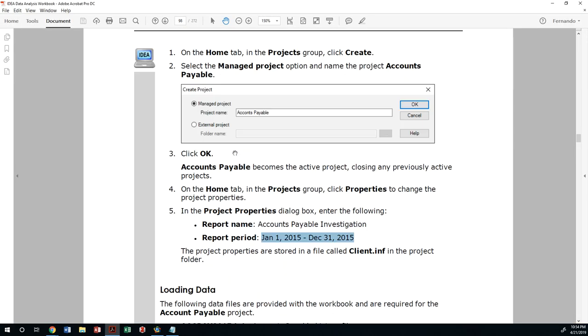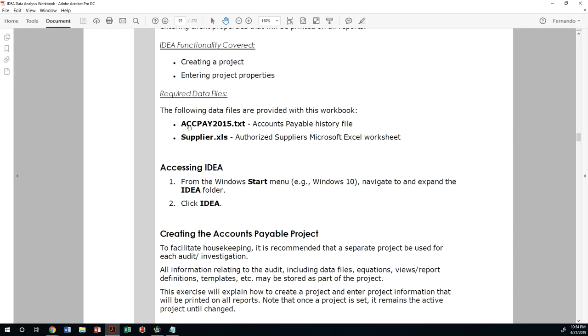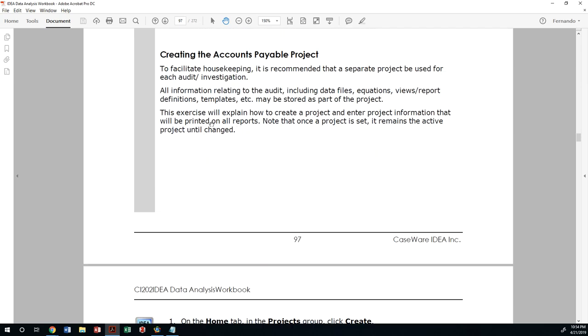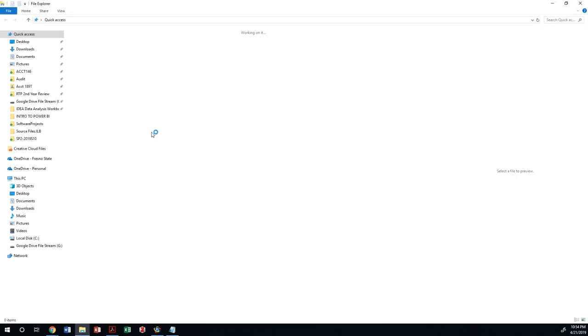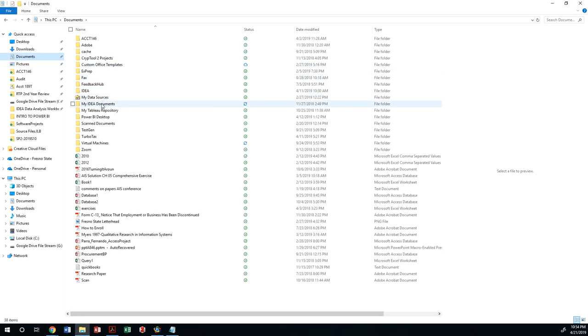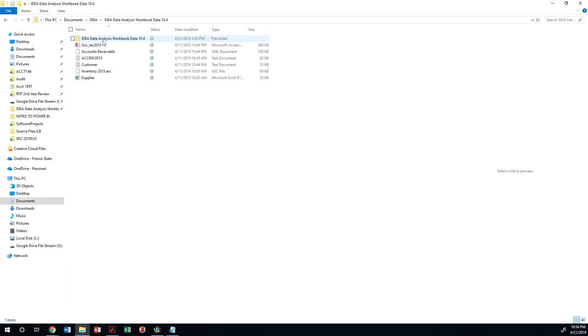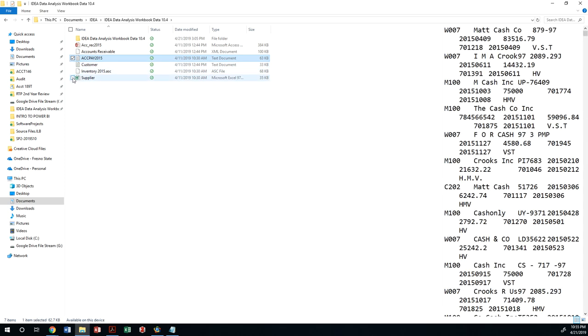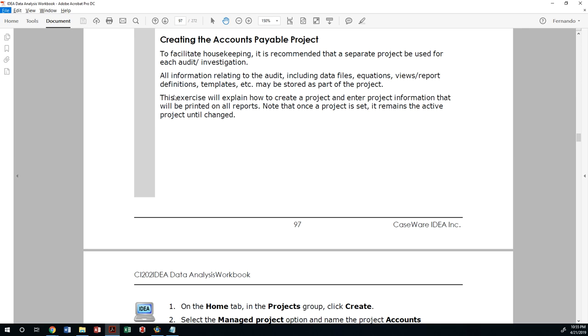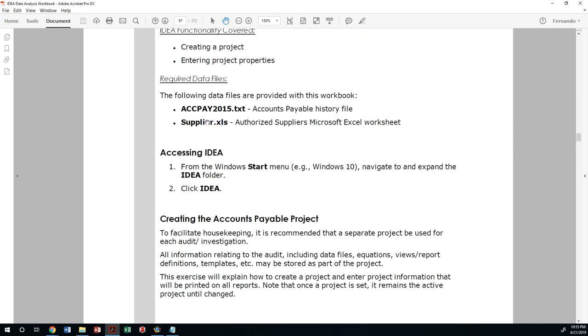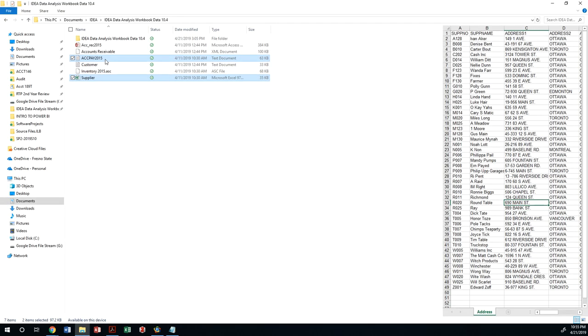The next thing I need to make sure I do is bring these files over to the folder. So I will bring up my documents where I downloaded all my extracts. And you did this before, so all we're going to do is select this one and the supplier. Let me make sure I'm doing the right thing. So this is the accounts payable 2015 text and the supplier files.